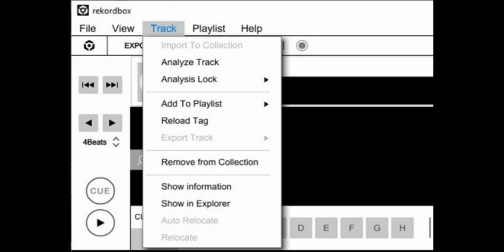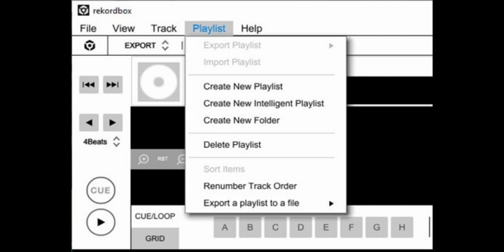Another method is dragging music files from the Finder, or Explorer on Windows, directly into Rekordbox. Select the desired files, drag them into the Rekordbox window, and release the mouse button, and they will be uploaded to your Rekordbox. And that's it, guys.